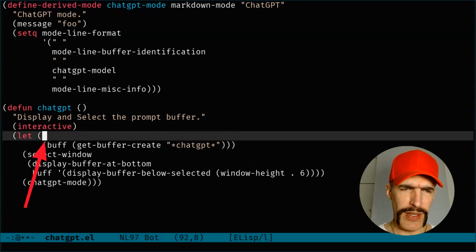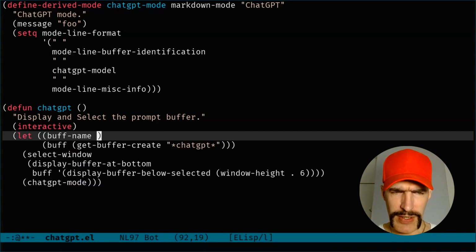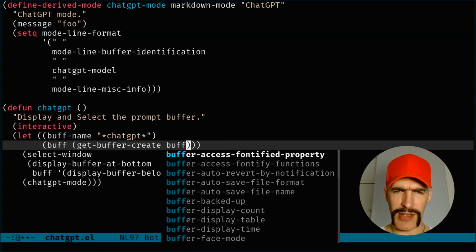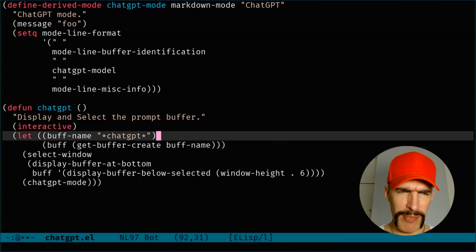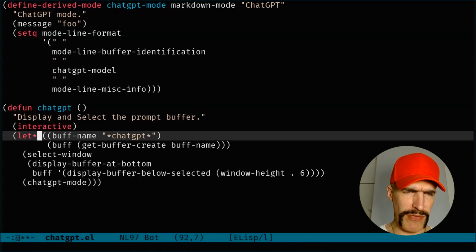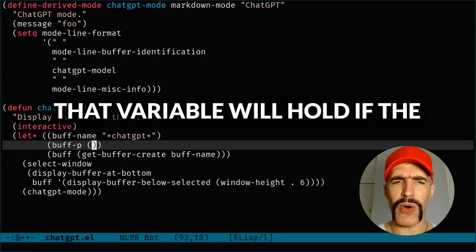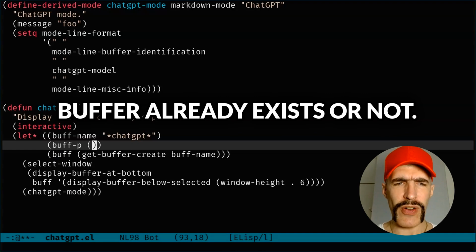So here we are going to add a variable that maybe can be buff-name. So buff-name is going to be this one, so we can use it here right now. Buff-name. Again, we modify the let into a let*. So this one still works. Buff-p, and that variable will hold if the buffer already exists or not.